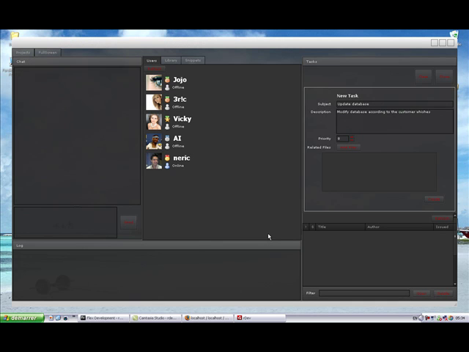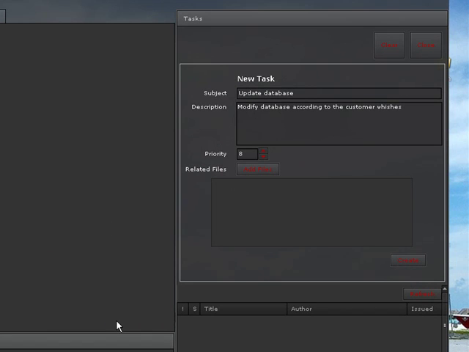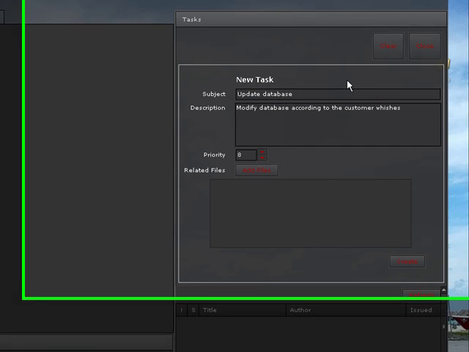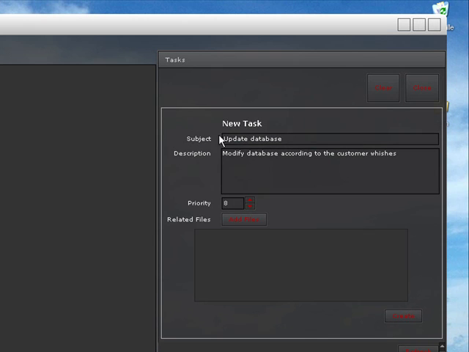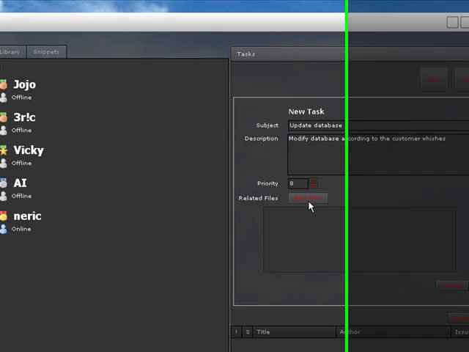Let's play a little bit with the features that we have. So the very first thing you might want to do is, for example, to add a new task. So here is the task manager. So you create a new task, enter a subject, enter a description, enter a priority, here 8 out of 10. You can choose to add React files.